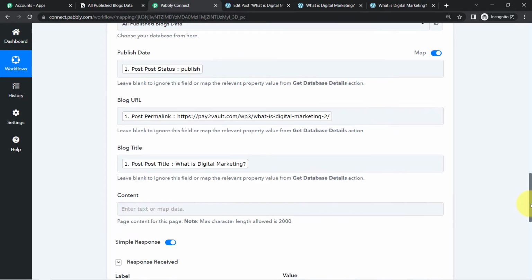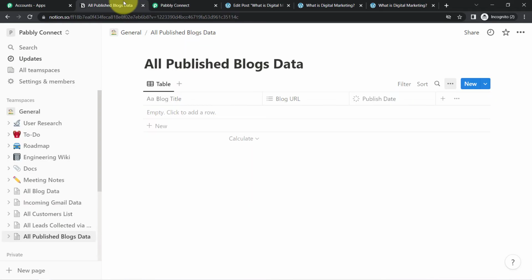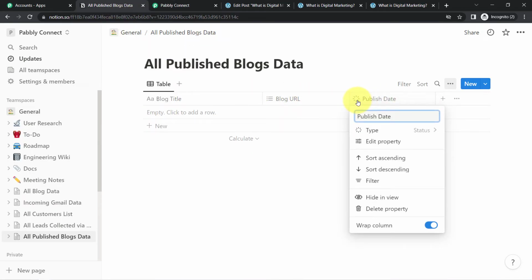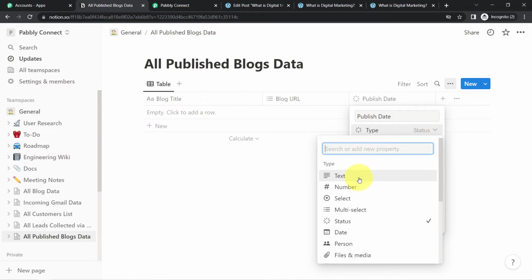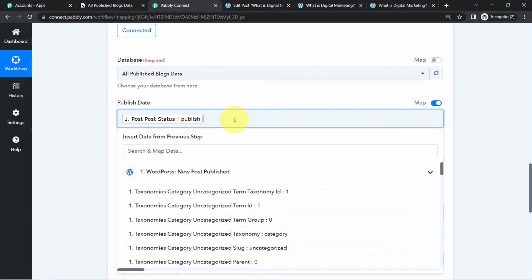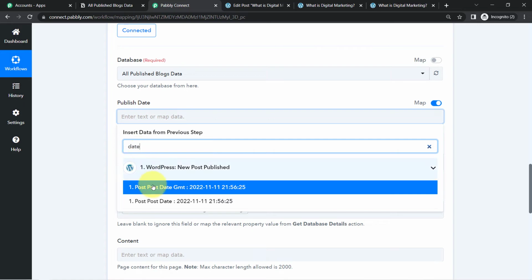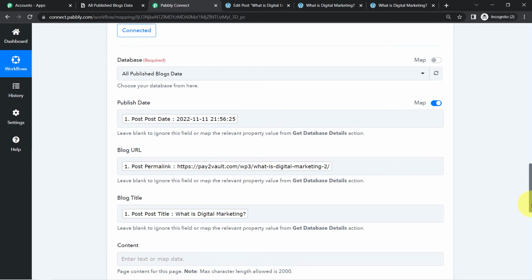Okay, in the status I have actually provided the published date, and I have mapped this publish value. Let me check, and yes, it was the published date. Let us check first what the type is. Well, the type was actually status. So instead of this status, I'll have to select the type as text only. Alright, I have selected the same, and instead of mapping the status, I'm going to map the date. Okay, post date, basically it is the published date.